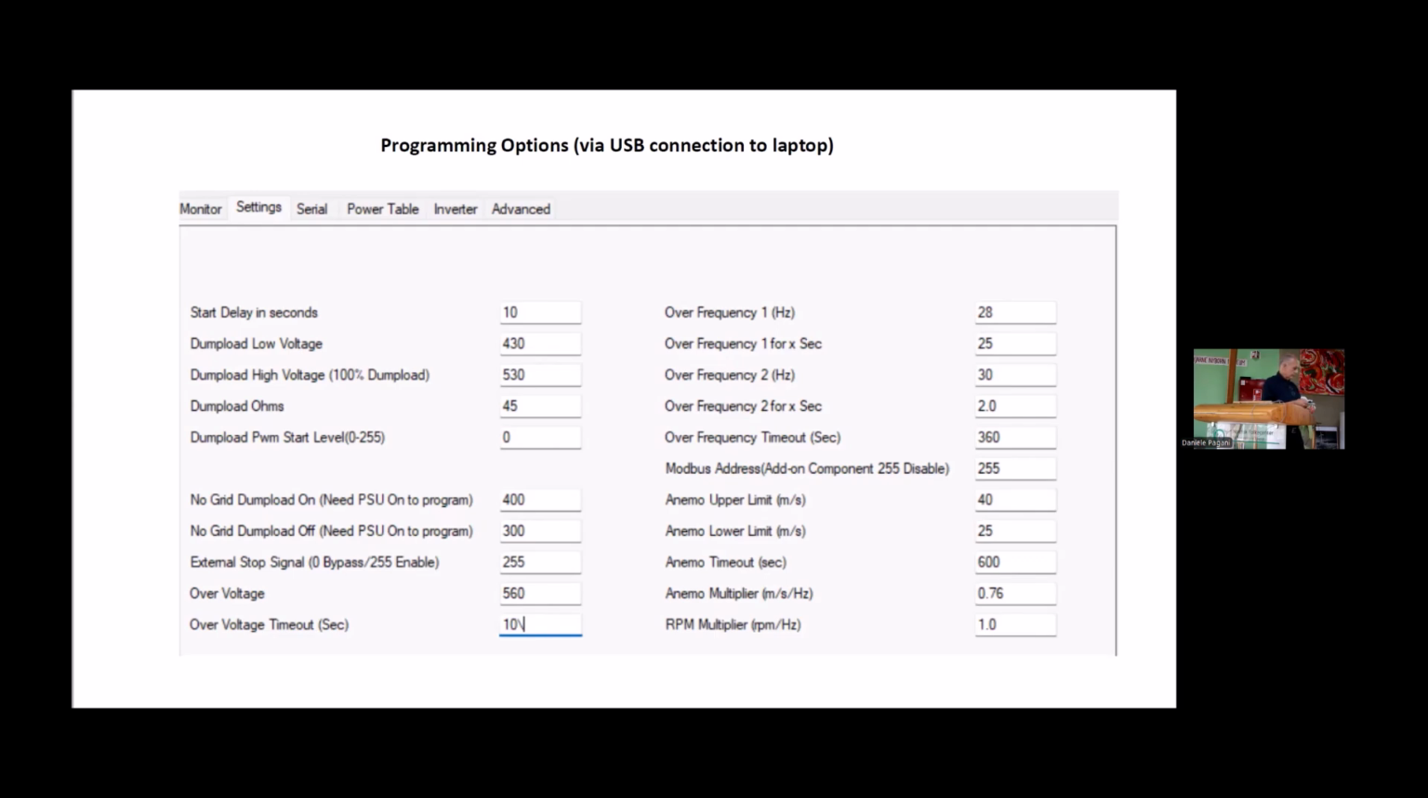This is where, when there's no grid, whether you like it or not, we can only offer a hysteresis power dump load. Over voltage at 560 volts, the turbine will shut down. In terms of over frequency, if the turbine gets to 28 hertz for more than 25 seconds, or to 30 hertz for more than 2 seconds, it will stop working and time out for 360 seconds. At this point, there's an advanced option where you could change this so that the turbine worked as an anemometer. The anemometer upper limit 40 hertz is 40 meters per second. That triggers an absolute shutdown.